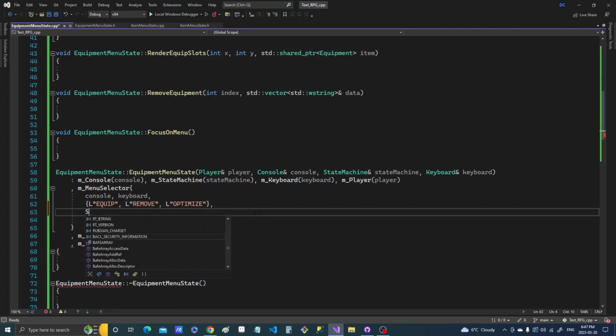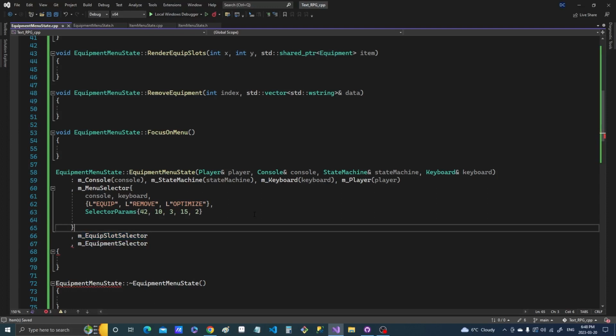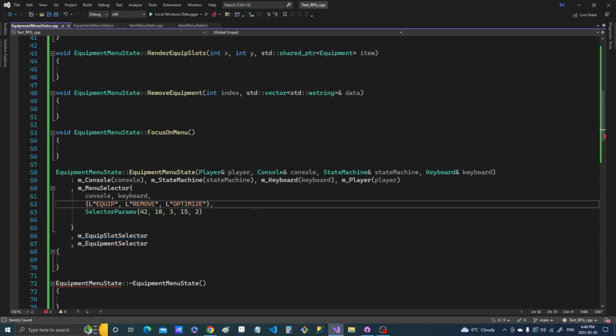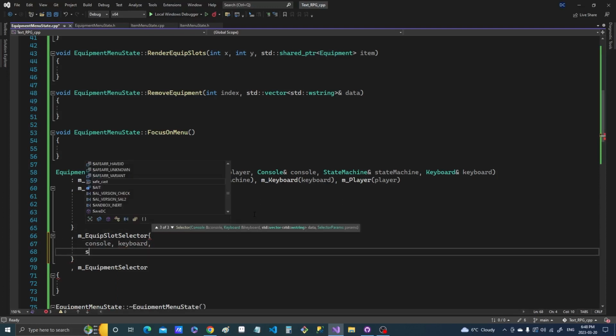And then we need our selector params. And that's just going to be 30, 15, actually no, hold on. 42, 10, 3, 15, and 2. All right, there's that. There's the menu selector. We will set the functions for this in our constructor. And then this one is going to be the same idea. We're going to have console, keyboard. We're going to do our bind functions in here.